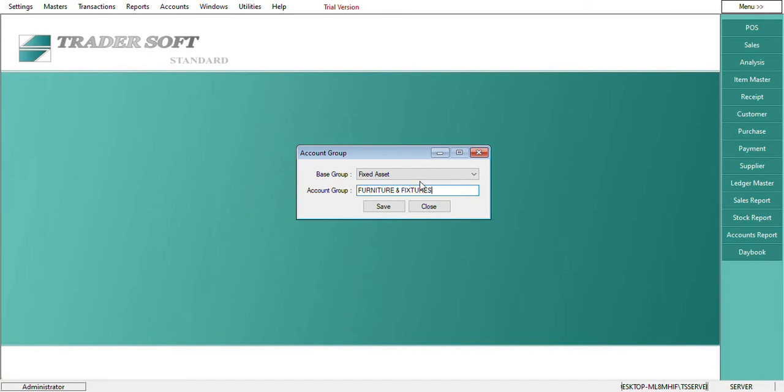Now we have selected fixed asset as the base group and furniture and fixtures as the account group. So we need to create furniture and fixtures as a new account group. So type here furniture and fixtures, and click on the save button. Then we have created the account group.